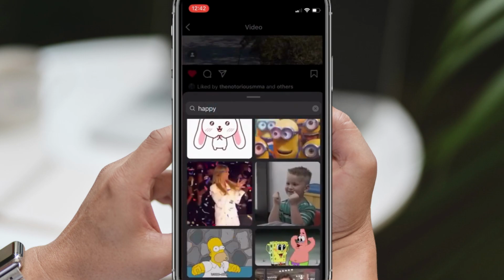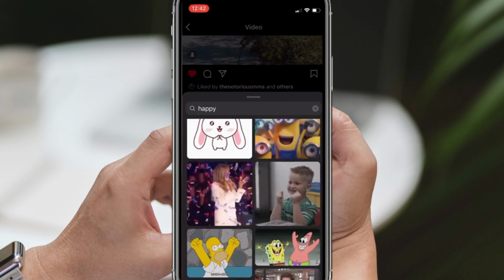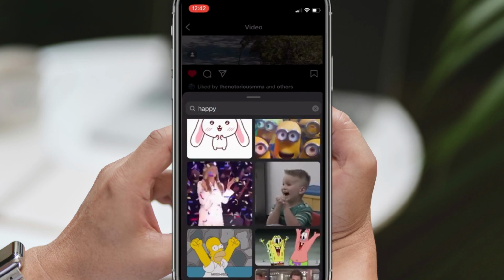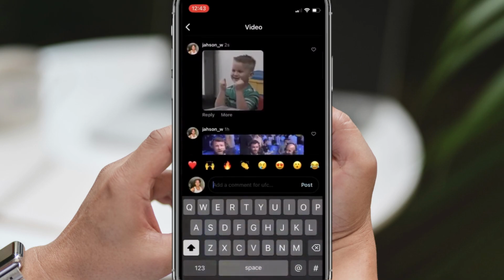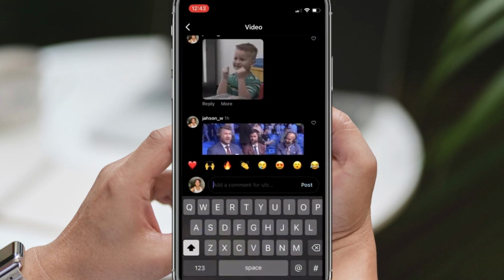And that's it! You've successfully left a GIF comment on Instagram. If you don't see the GIF feature yet, don't worry, it's still rolling out globally. Just be patient and it should be available to you soon.